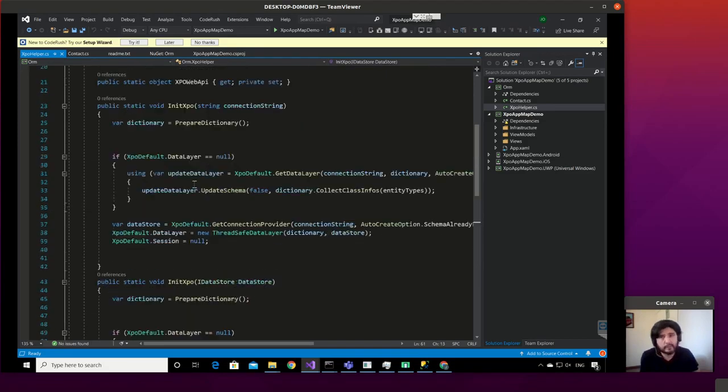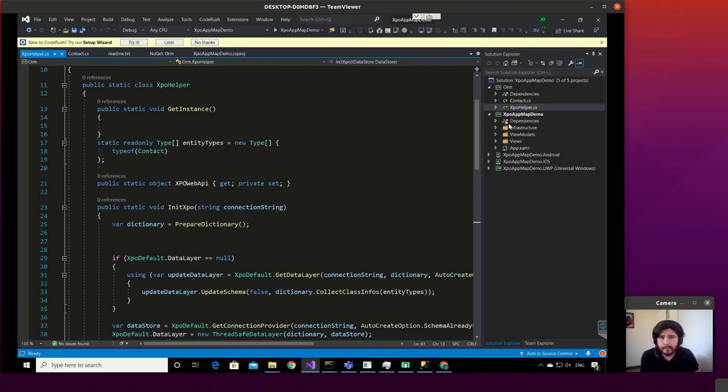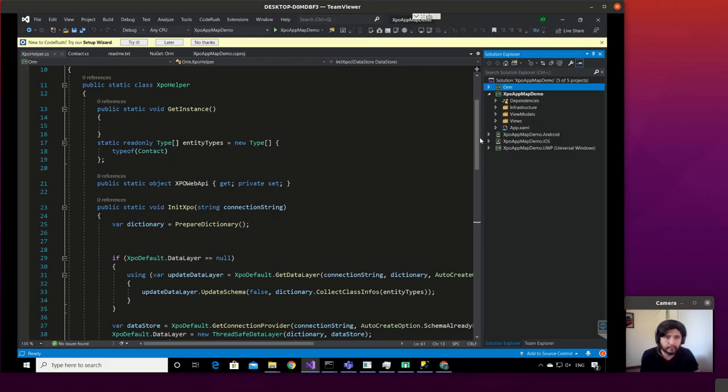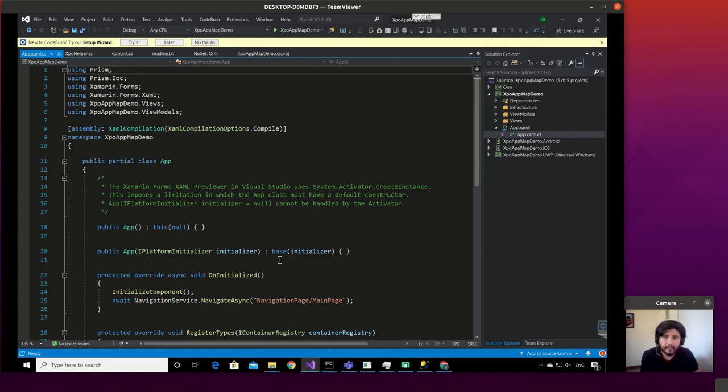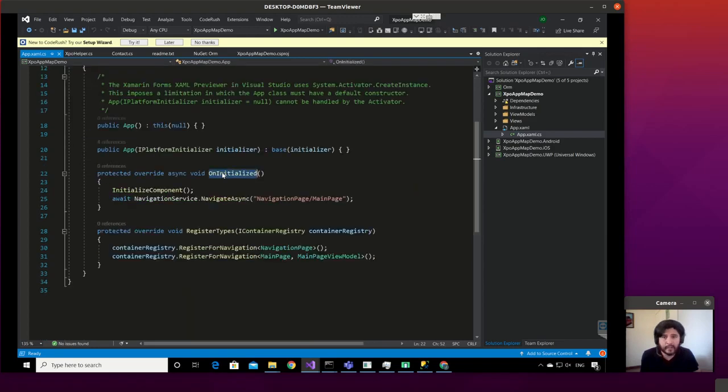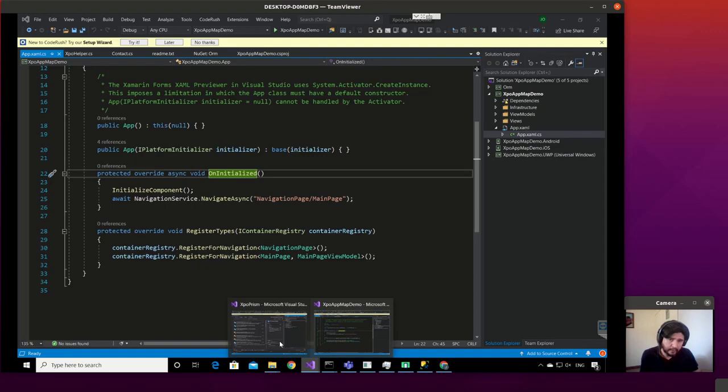So that is an essential part of how this should work. After that, what you need to do is come here and on initialize, you need to do the setup for your data layer. Let's go to the other project and see how we did it in there.